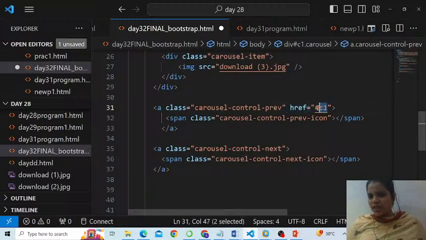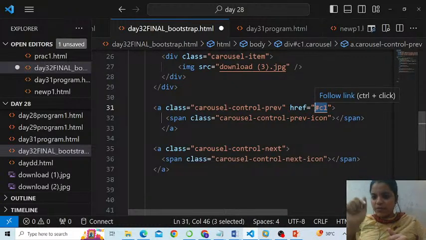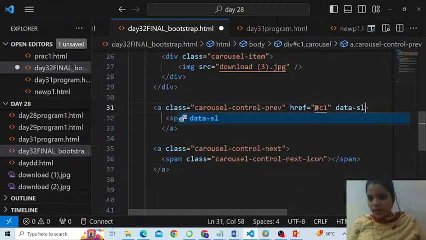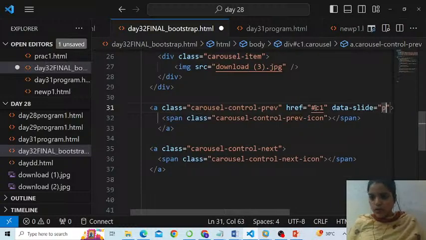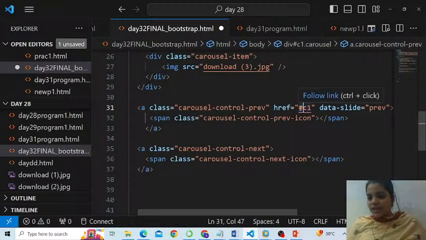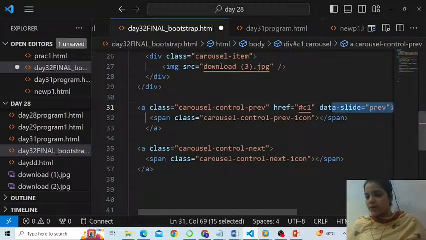Do not write only hashtag or some other hyperlink here. No. Carousel is to be called if this button is clicked. And then where to go will be answered by data slide. This is a fixed word, that is previous or next. Data slide PREV: if it's a carousel and the current slide is number 2, it will take you to number 1. If the current slide is 10 and data slide is written as previous, it will take you to number 9.